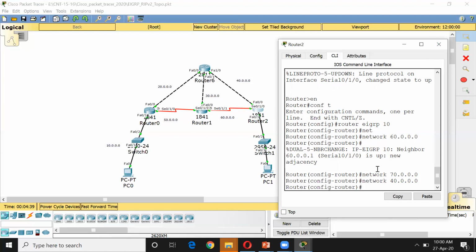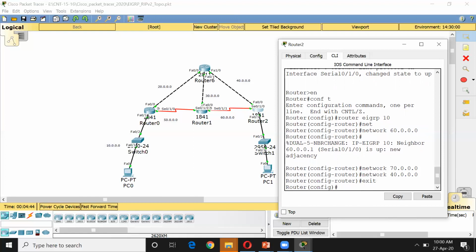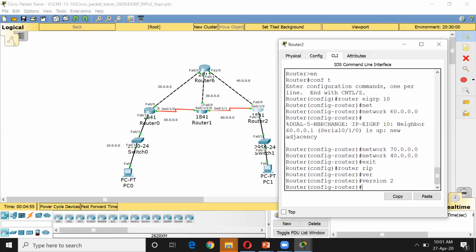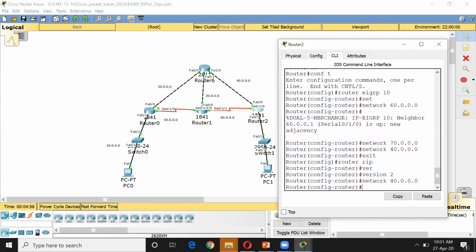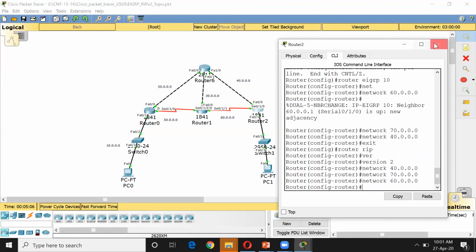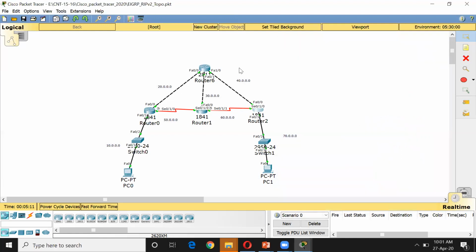EIGRP we have configured, RIP we have not yet configured on this router. So exit from this, then router RIP version 2. So we have to add the same networks, that is 40, then 70 and 60. So RIP v2 is also configured on router 2. So these 3 routers are configured.